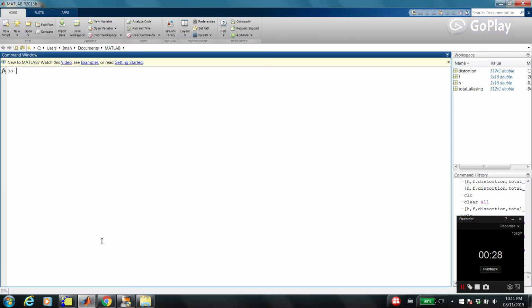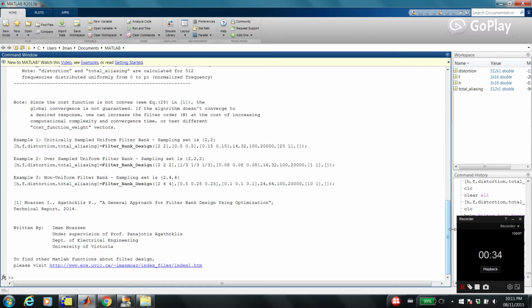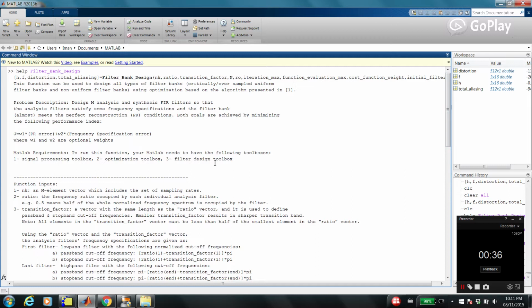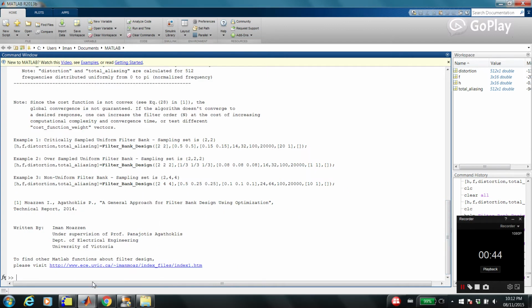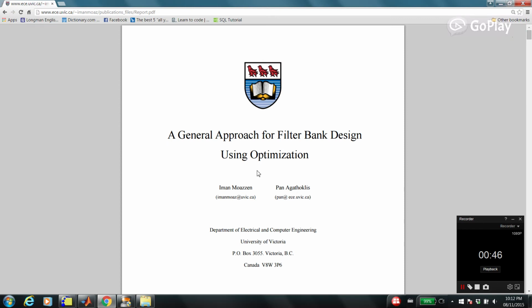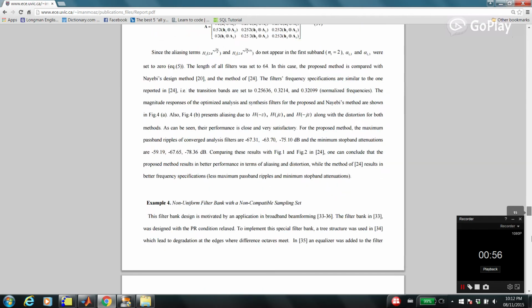If you want to learn how to work with this function, just type help filter bank design. As you can see, there is a comprehensive explanation about this function, different inputs and different outputs, and basically everything. This function is designed based on our research, which you can find here, a general approach for filter bank design using optimization. So if you are interested to understand the idea behind this function, please read this document.